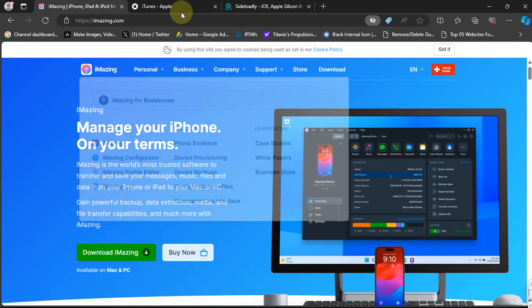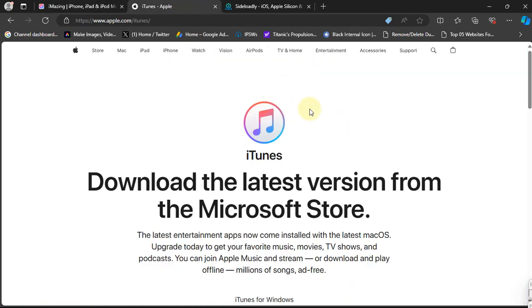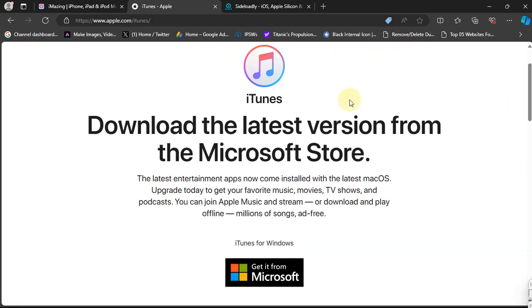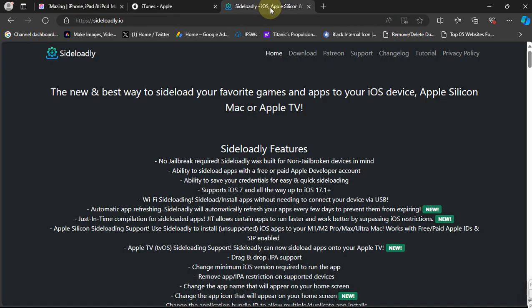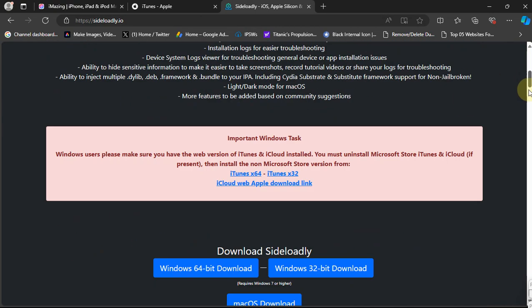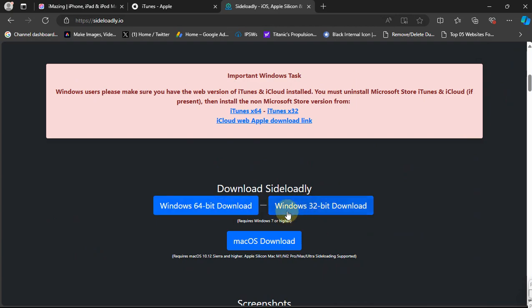Also, to use it, please get iTunes from the official website from Apple. Simply get it for Windows and install it. To install the apps back to your device, you can use Sideloadly, which is also completely free. You can visit its official website and simply install it to your Windows PC.